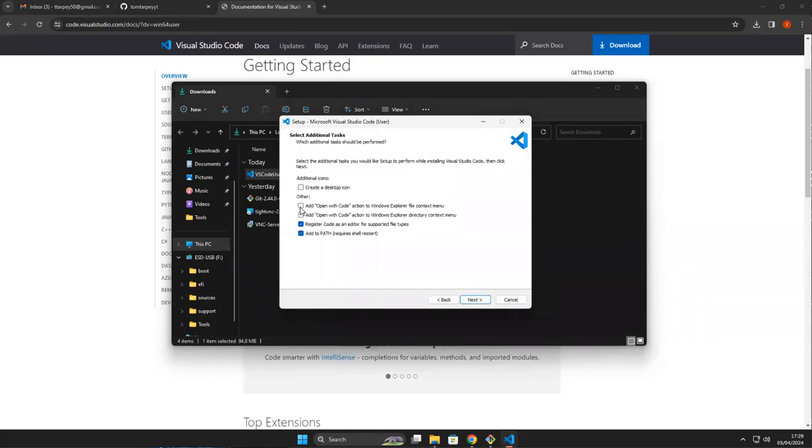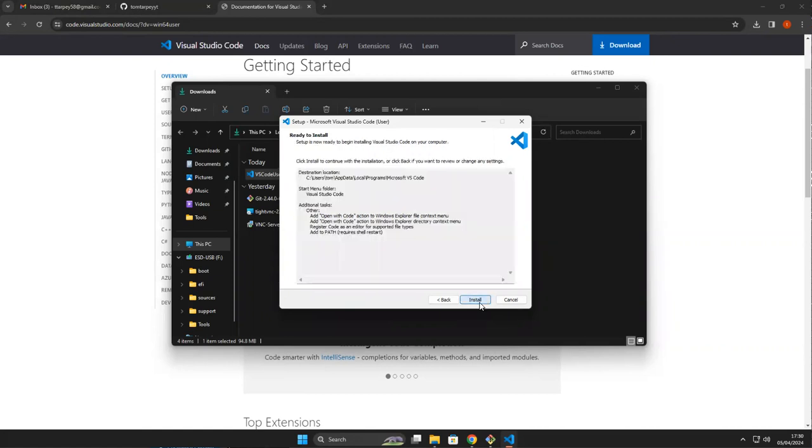Now here we've got options to add Open with Code to the Windows Explorer and Directory context menu. These will be useful over time when you're in Windows to help you sort of open things with the editor. So we'll click next and install.